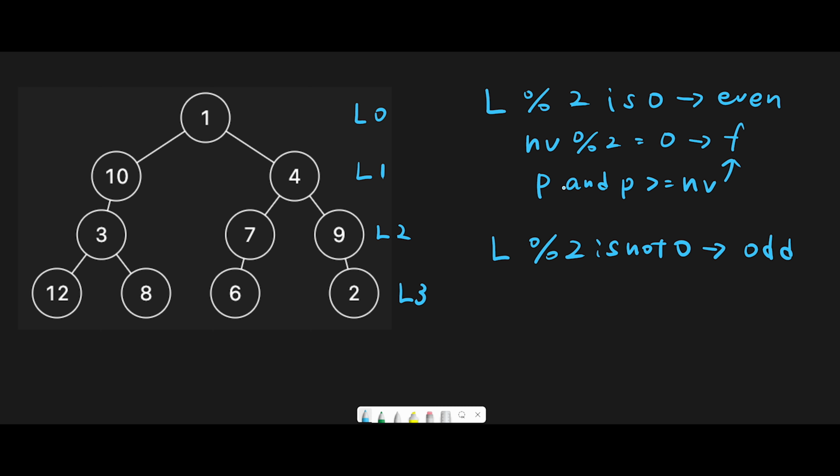And let's think about when we are at an odd level. Actually, it's the opposite of the even level. So if node value mod 2 equal 1, in that case, we should return false. We want an even integer value for an odd level, but if we meet this condition, the current value is an odd integer, right? So that's why we should return false.